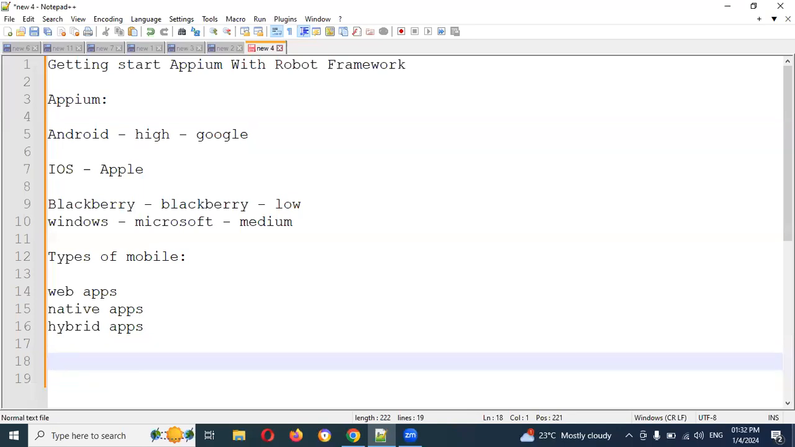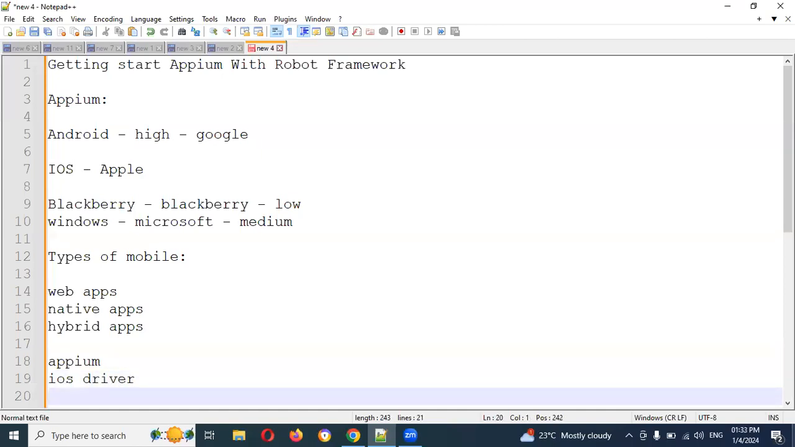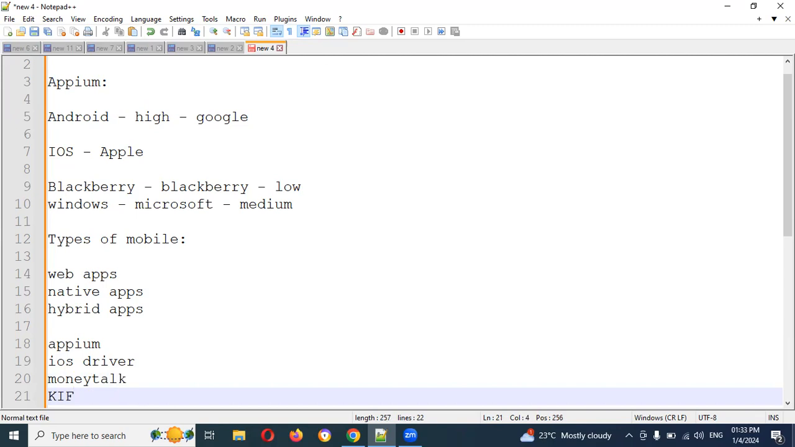These are the three types of apps we are going to automate. And what tools do we have in the market for automating mobile apps? We have n number of tools. The most popular is Appium, the Appium server, and after that we have iOS driver and Monkey Talk. Like this we have so many, and also Keep It Functional, and we also have Robotium.